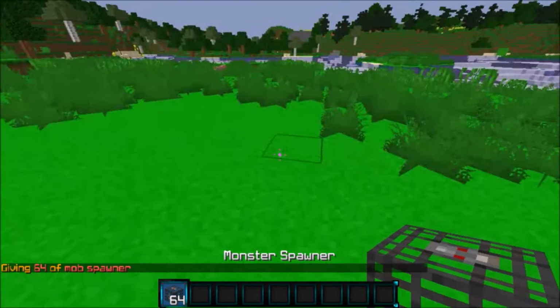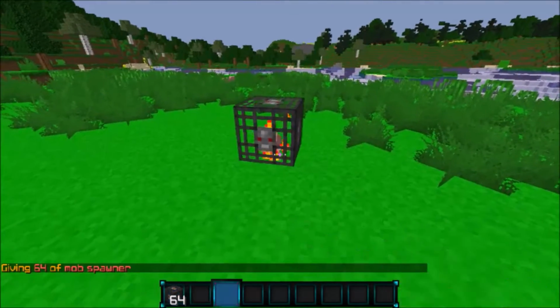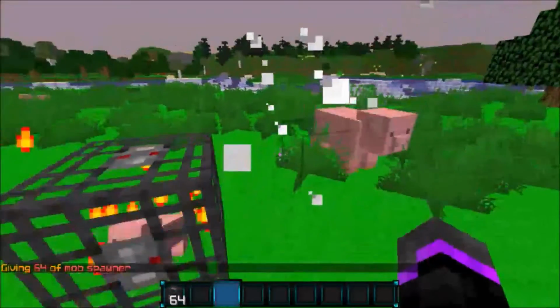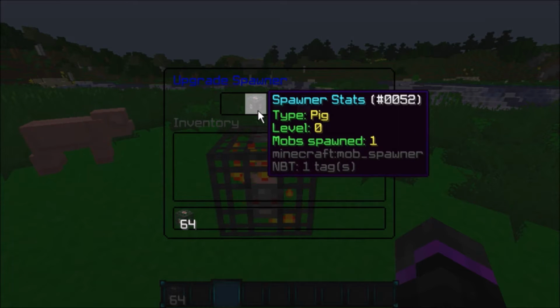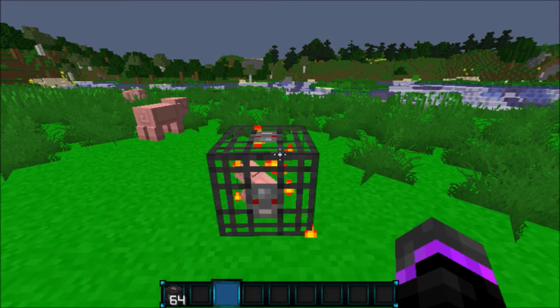So basically, all you need is a mob spawner. Go ahead and place it down, and we got some good old piggies that will spawn. So, right click on your spawner, and it will bring up a nice GUI. In this GUI, you find your spawner stats. So, as you see, we have our type, our level, and the mobs that will spawn. We have a pig type, our level is currently at 0, and we have 1 mob that will spawn as usual. This is basically a default spawner.